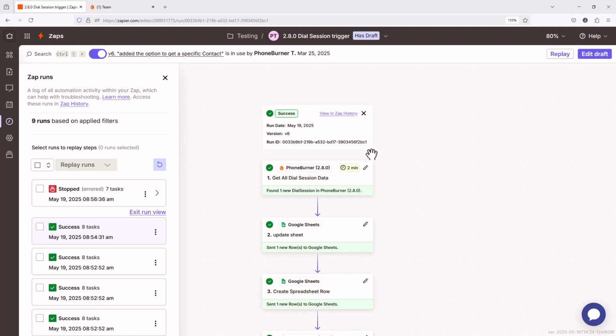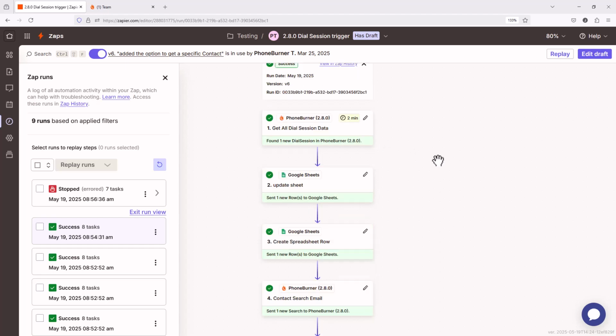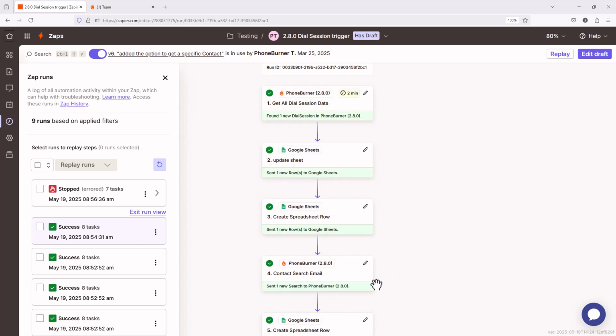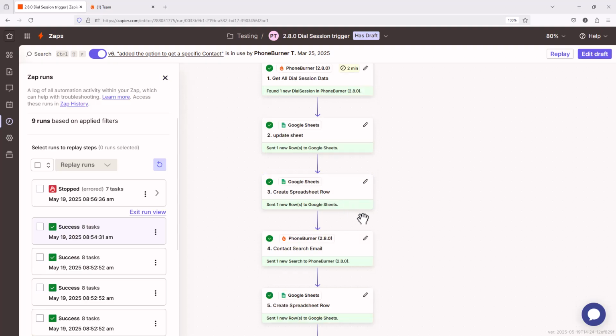Now, what else is part of this specific update? If we go down in here, you can see I've got another one that is a contact search by email. What does this mean? This allows you to start to search for contacts in PhoneBurner based off of their email address. So if you're creating a Zap that's going to post data to PhoneBurner, but those contacts may already exist in PhoneBurner, you can actually search to see if you can find that contact by email.